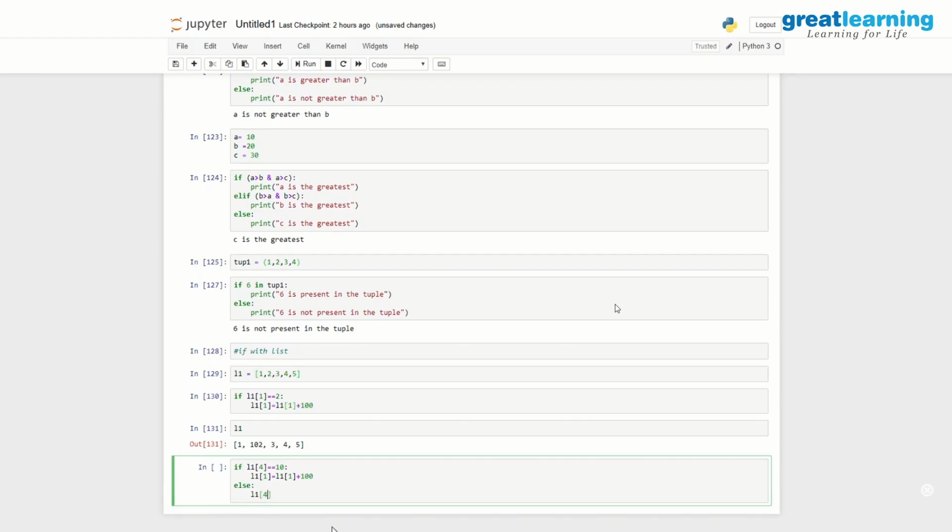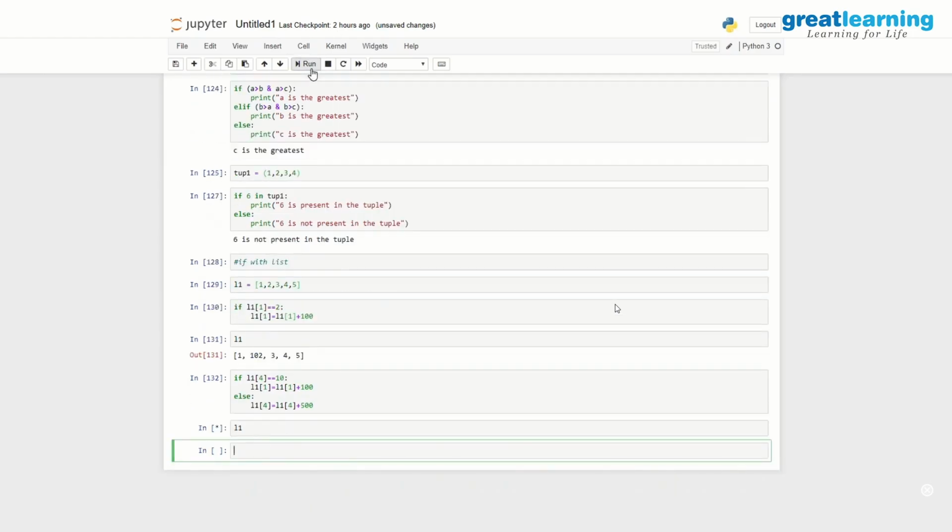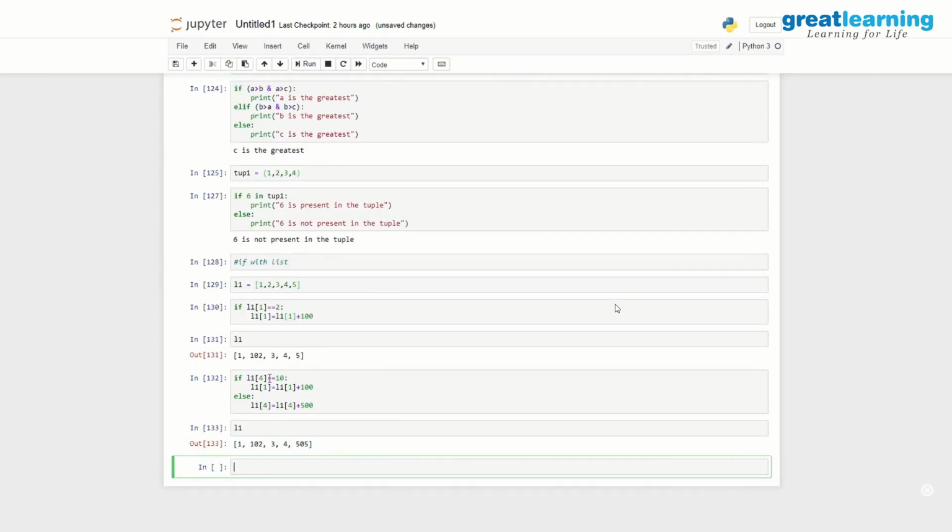So L1 of index number 4 is equal to L1 of index number 4 plus 500. Now let me just print out L1. Right? Since this condition was evaluated to false, that is, the value which was present at index number 4 is not equal to 10, we came to the else condition and then we added 500 more to this last element and then it became 505.